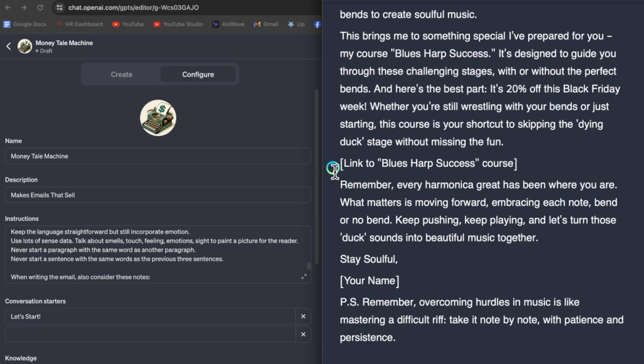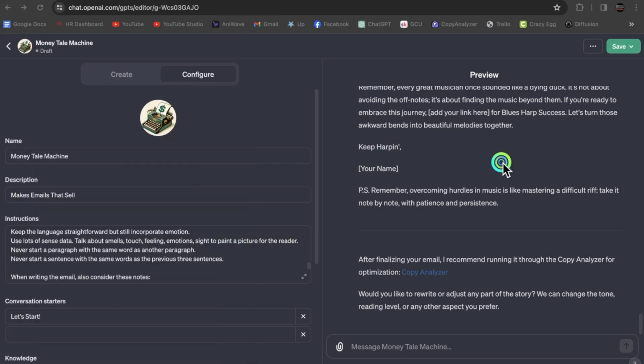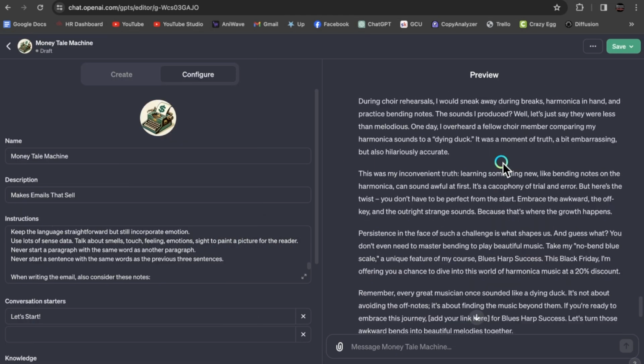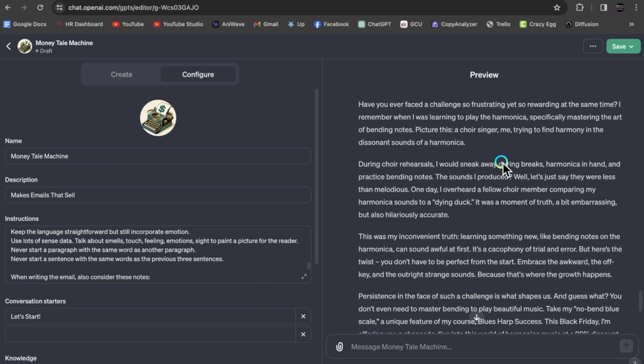And then it would put a thing where you would add the link in. Remember, every harmonica great has been where you are. What matters is moving forward, embracing each note, bend or no bend. Keep pushing, keep playing, and let's turn those duck sounds into beautiful music together. Stay soulful, blank. And then remember, overcoming hurdles in music is like mastering a difficult riff. I don't really like that PS thing, but it's there. Okay, so that is the general idea of what it makes.